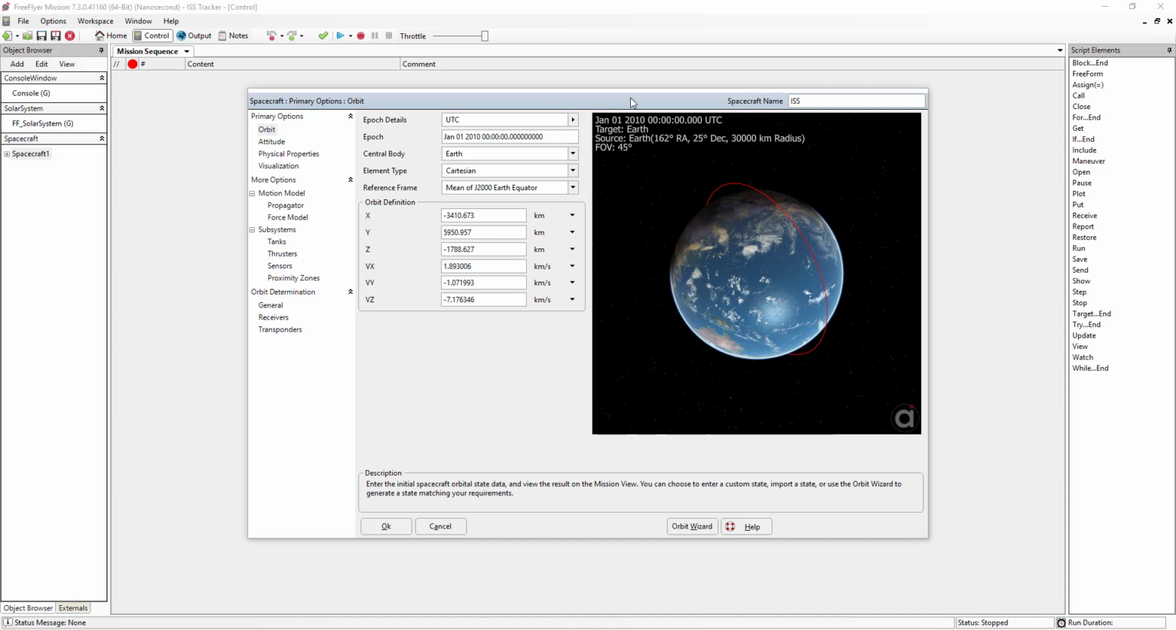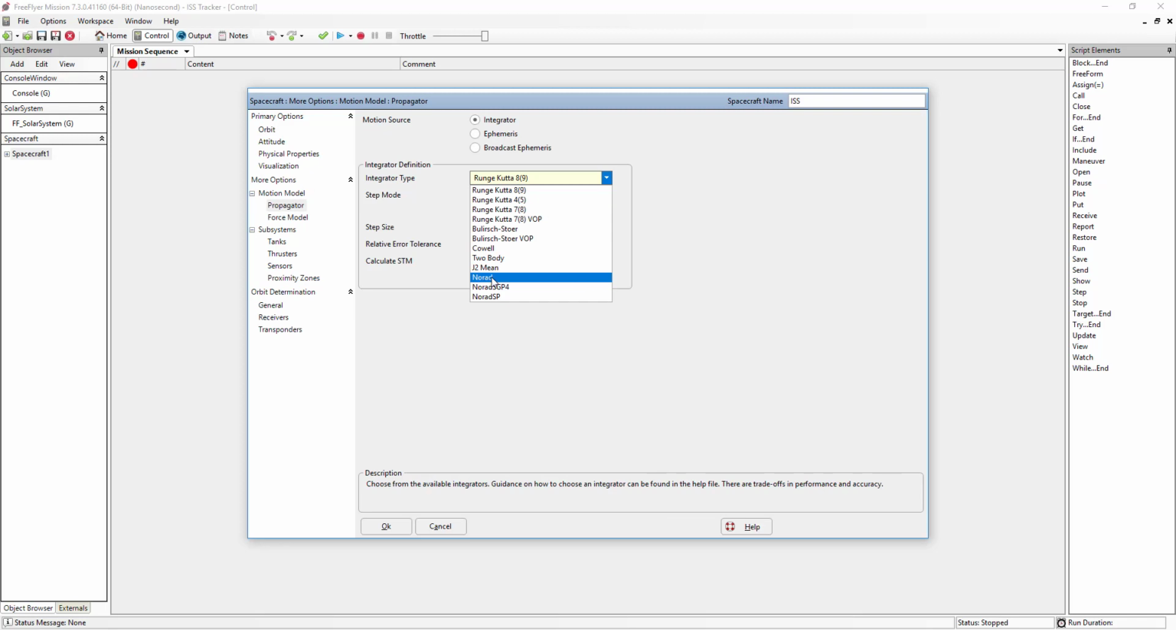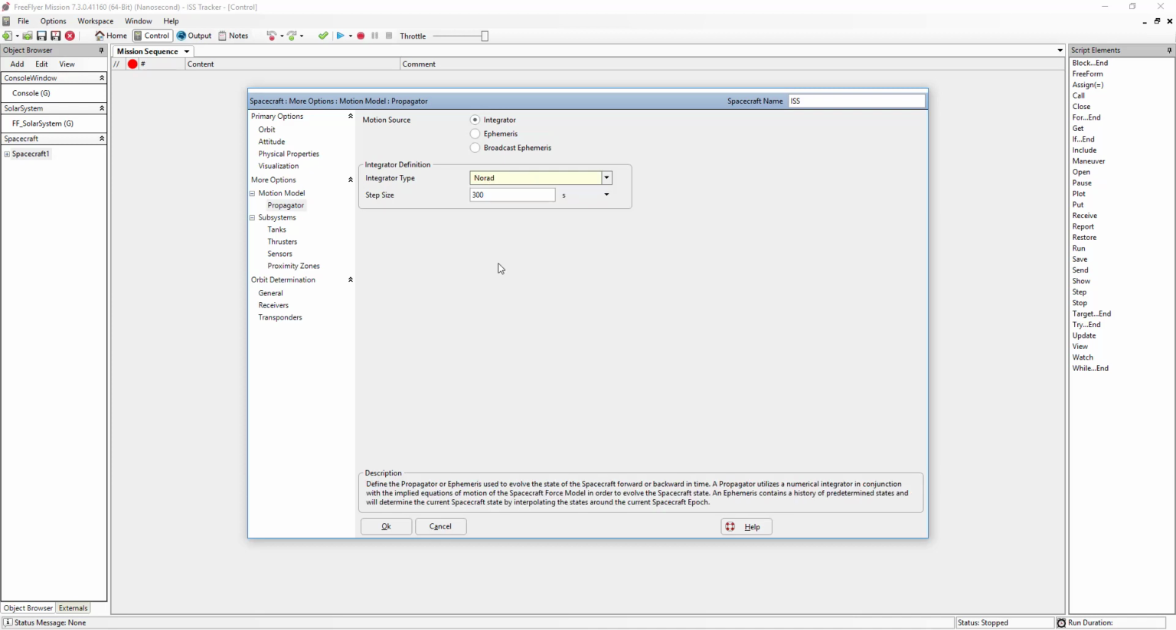And to propagate the ISS, we're going to use a TLE that we download from the internet. And when we propagate TLEs in FreeFlyer, we need to use a very specific propagator. So what I'm going to do is come over to the propagator tab, and I'm going to select the NORAD propagator, which is the propagator that's included off the shelf with FreeFlyer that is specifically for propagating TLEs. I'm going to change the step size to 60 seconds and click OK.